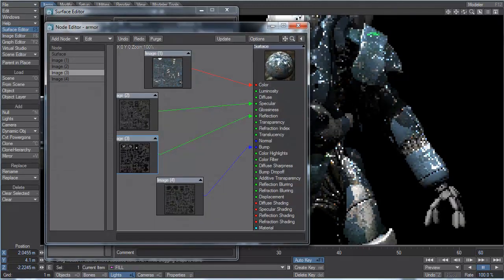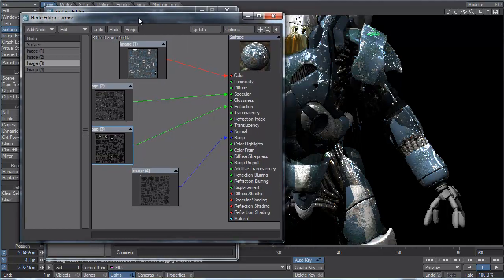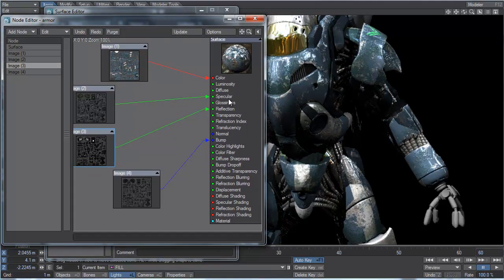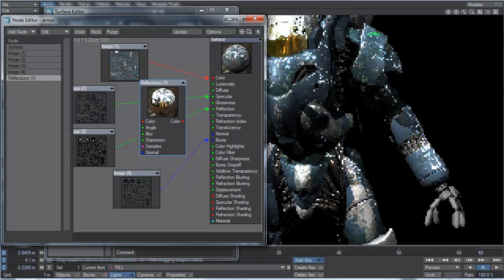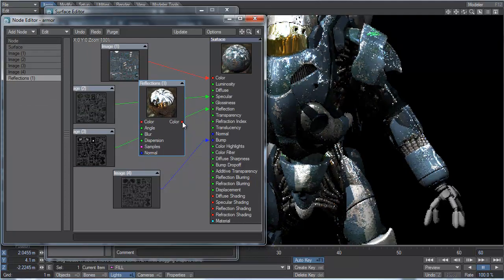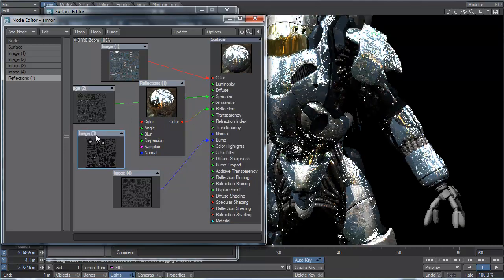So open the node editor here. I'm actually just going to move it over so we can see our material a little bit better while we're working on it. And we want to do something with our reflection channel. So we could actually add a shader. We can go into our reflection shaders, add a reflections shader, and we're going to take its output and connect that to the reflection channel, and that's disconnecting this image, the reflection map.